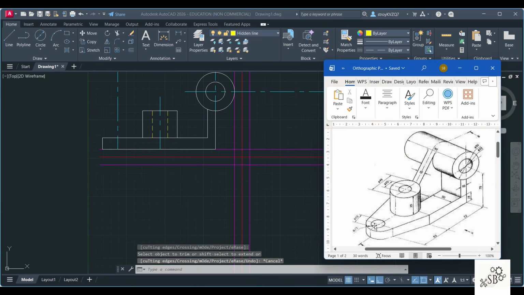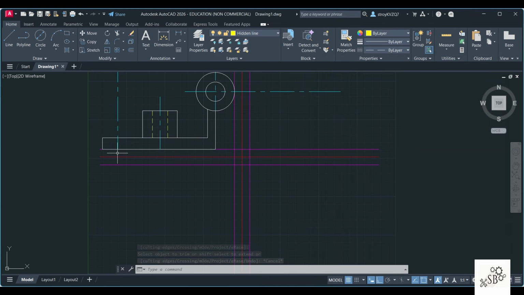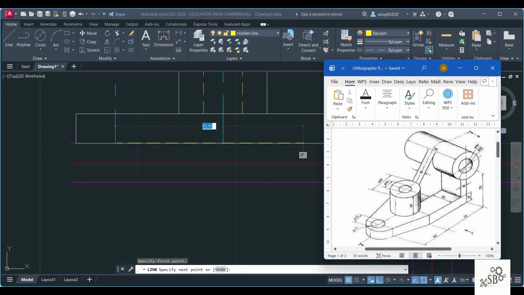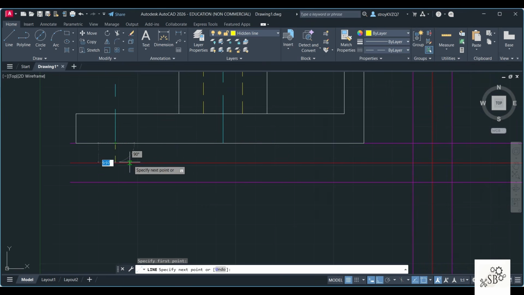You'll have to see here. This is the inner circle. So this is also hidden. So I'll go to line. Again, I'll do the same thing. I will choose this point. This distance, if you check, the inner circle is 20. So this is again 10. Enter. And this height is 15. Enter. And escape. Just delete this line.